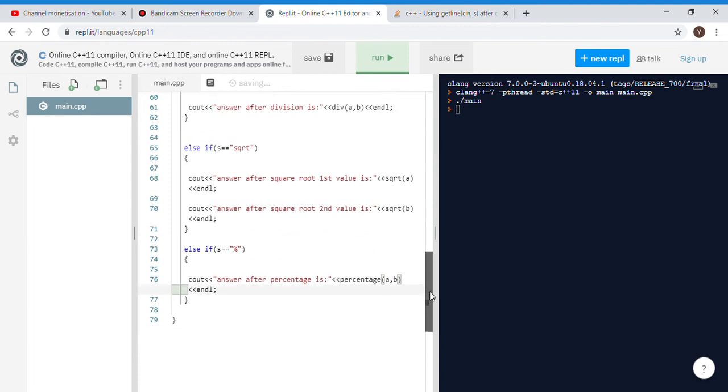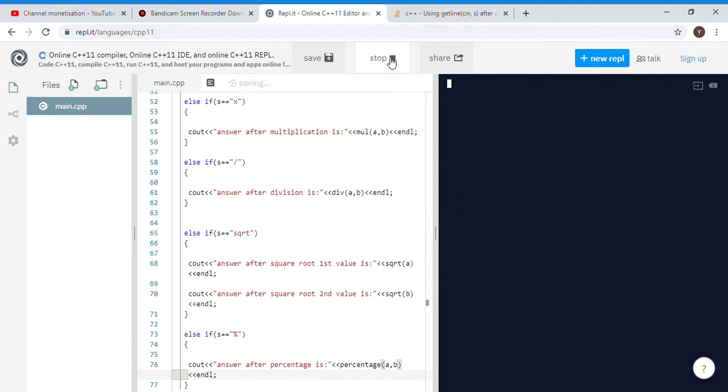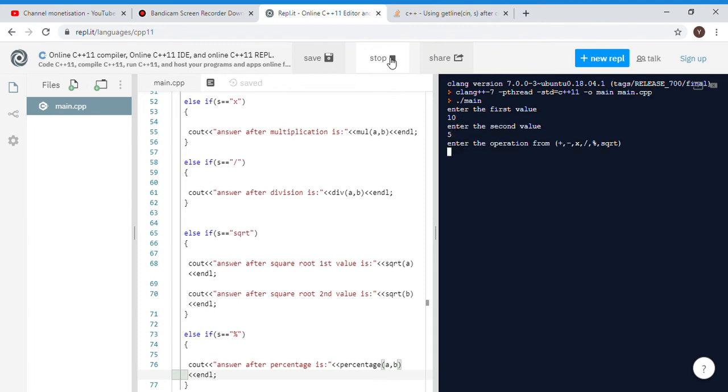So let's run it and check how the answer will come. So it will ask the first value, let's say 10. Then it asks the second value, let's say 5. Now it's asking me the operation I want to perform. Let's say I want to perform multiplication. I just write multiplication. The answer after multiplication is 50. 5 into 10 is 50. I got the right answer.